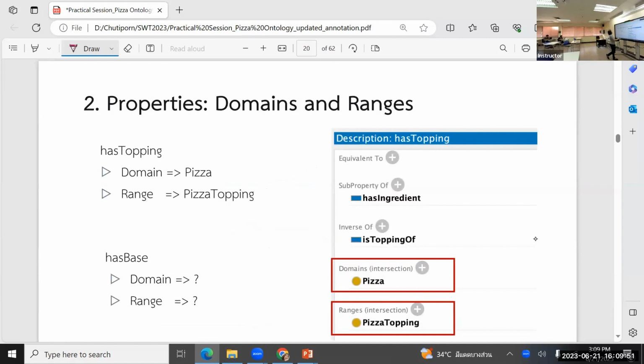So next is to define domain and range, and that is easy as well. You just click and specify that for the has topping property, its domain is pizza, its range is pizza topping. And similarly, has base. What is the domain? Pizza, and the range? Pizza base, yes.